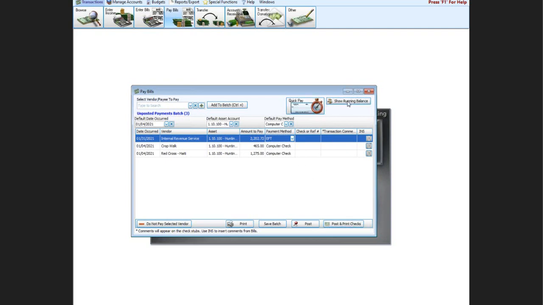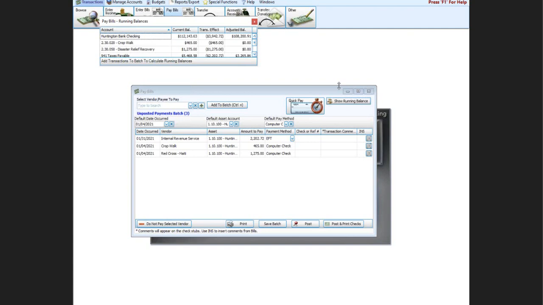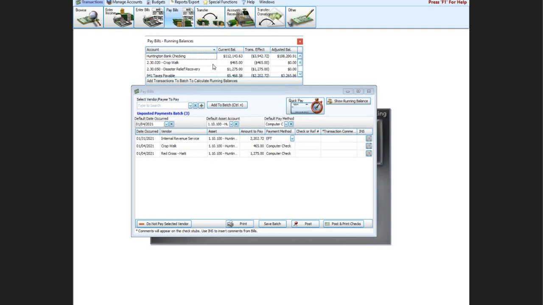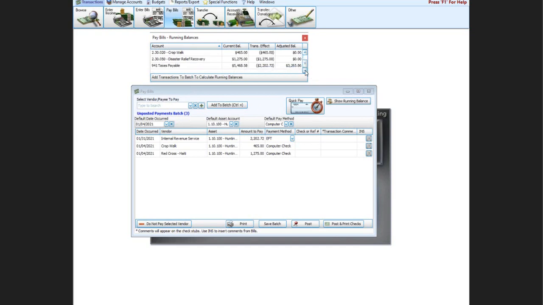But before we do that, we're going to click the button up here that says Show Running Balance, okay? So we're now down at the bottom of page 36. So we notice here under our Show Running Balance window that our adjusted balance for both Crop Walk and Disaster Relief Recovery, or Red Cross, are 0. Also, my 941 taxes payable is now lower by my 2202.72. We're simply ensuring that the transactions are having the desired effect that we want before we post them. Okay? If they're wrong, I can make the adjustment before I post it and verify the adjusted balance is correct before I post.